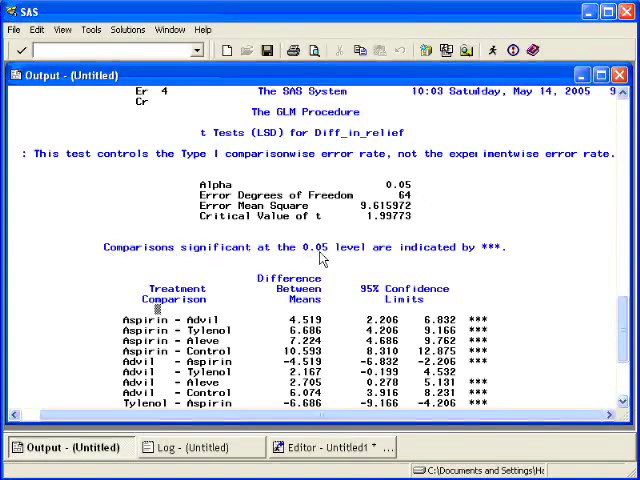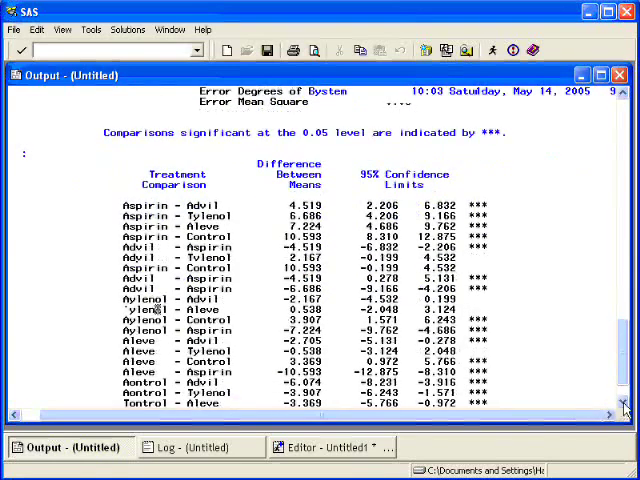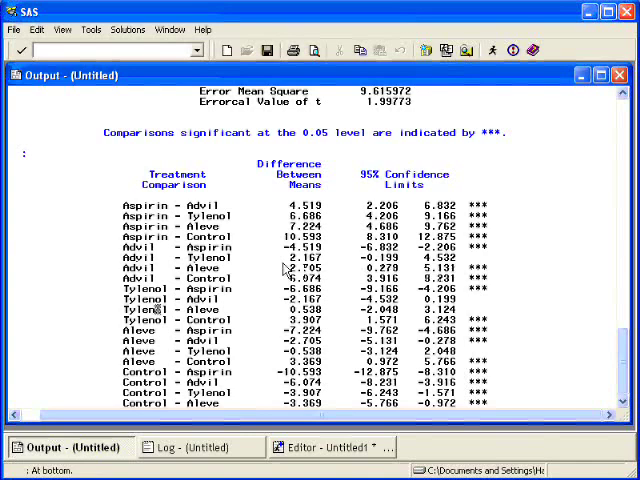Now notice that it says comparisons significant at the 0.05 level are indicated by three stars. So that's what it's going to use automatically. And you can come down through here and see which of the treatments are different and which of the treatments are not any different. You can see that it's declared that aspirin and Advil are different. Notice the 3 stars. Now notice that it has declared that Advil and Tylenol are not different. There are no stars there.